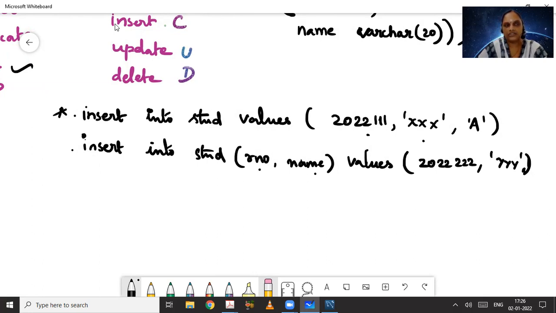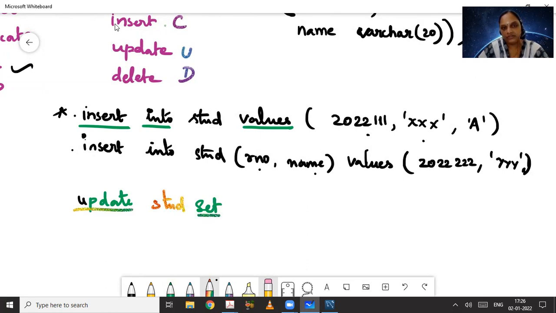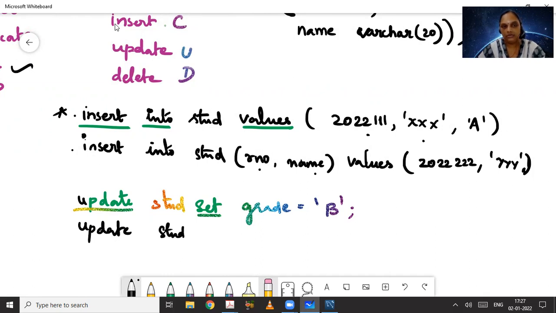So that is the insert syntax. Now, as I said, you have to remember the keywords. Insert into values is a keyword here. Update set. Let's set grade is equal to B, it will set all the grades to B. Everyone gets B grade. Similarly, I can use update stud set. I'm underlining the keywords for you to remember.